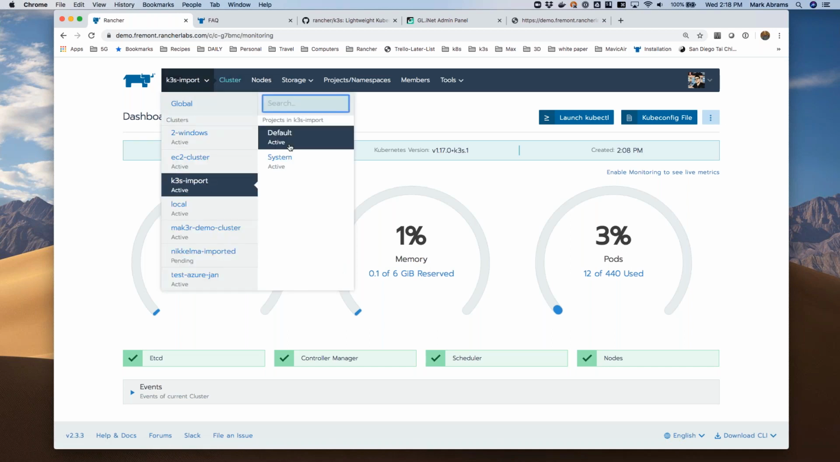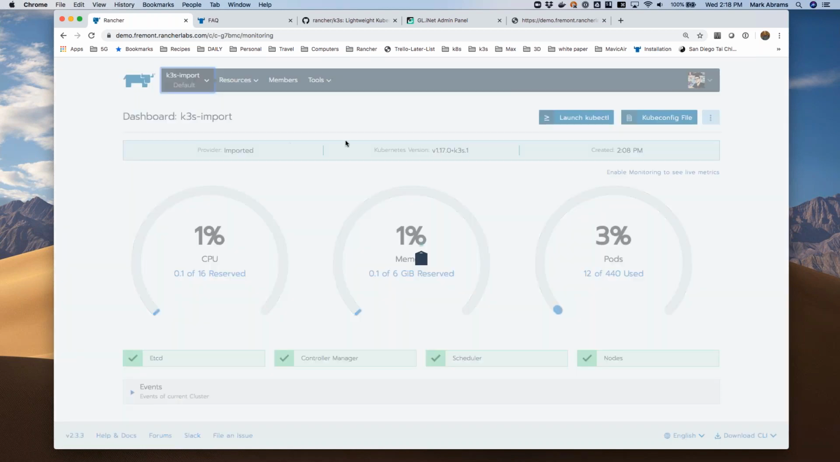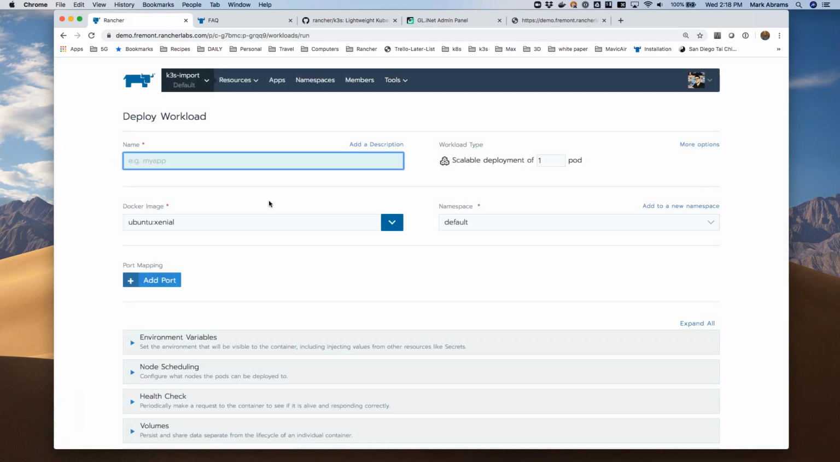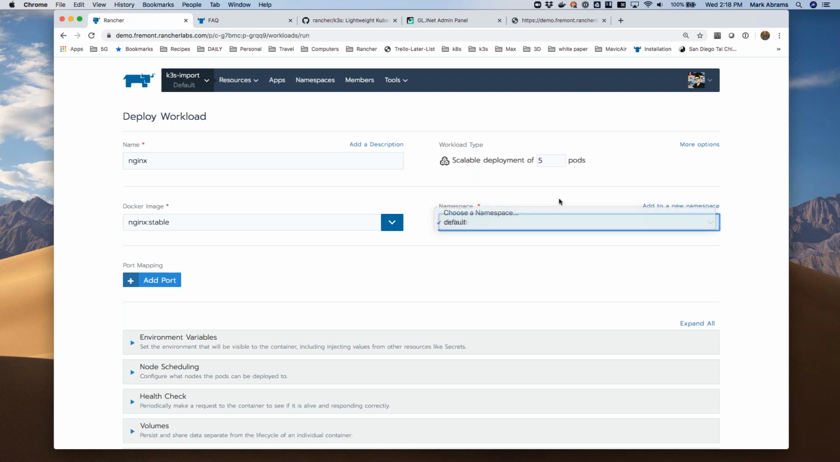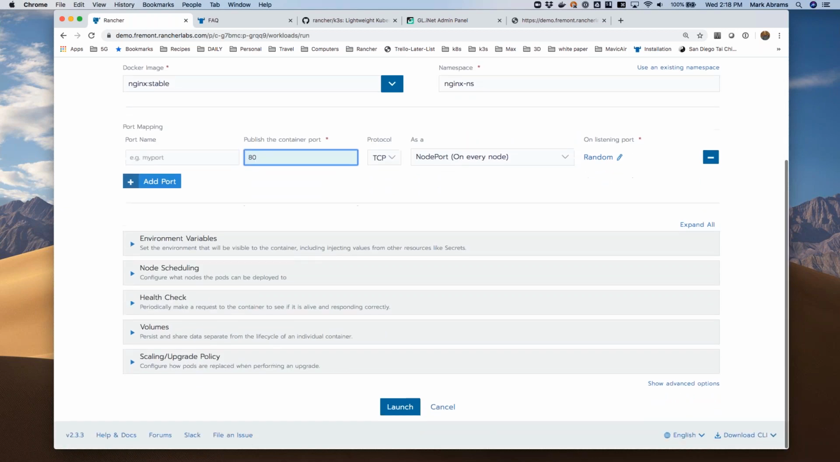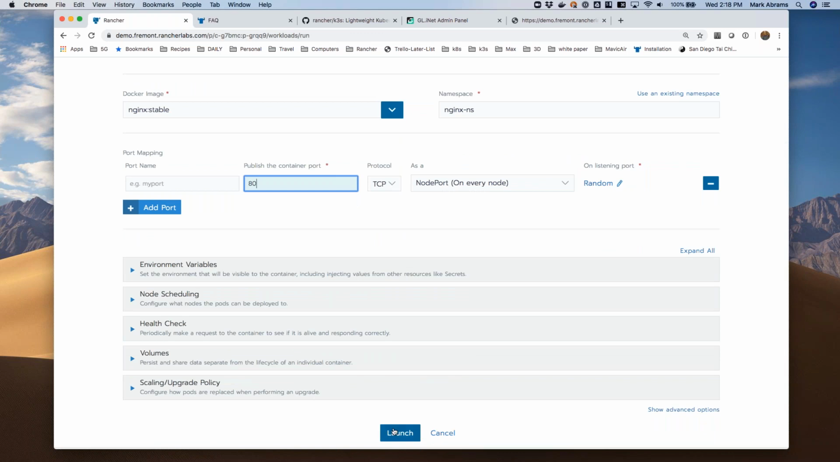So Rancher creates this wrapper around namespaces for those of you that aren't familiar with it. And I can go in and create a deployment. This is just a UI surfacing Kubernetes capabilities. So I'll just do an Nginx deployment, and we'll do 5 pods just for the kicks. We'll create a new namespace. And I know it exposes 80. And go ahead and launch that.